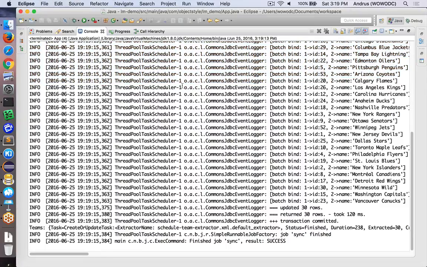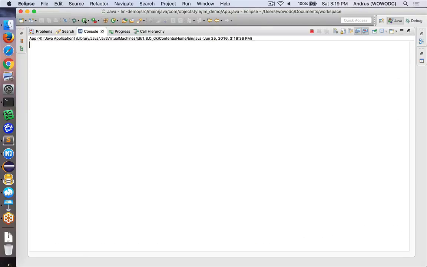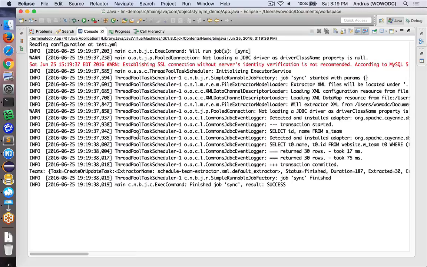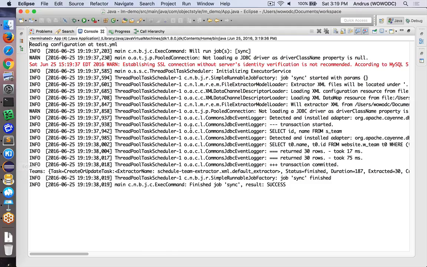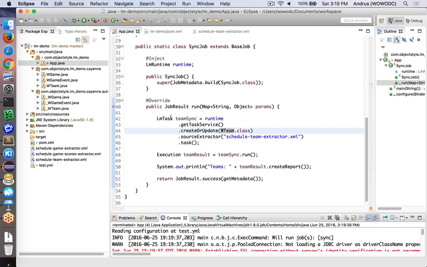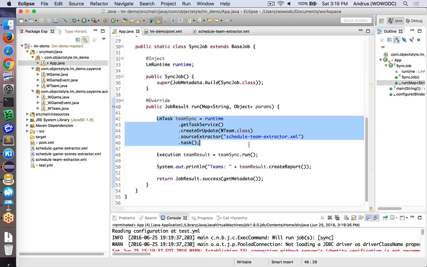So this task worked, and the task is idempotent, meaning that if I run it again, nothing will happen because the source hasn't changed. So if I rerun, nothing happens. It just analyzes the data and says success. I mean, this is it. Now let's go ahead and synchronize our second table, games. So now we can just copy paste stuff.